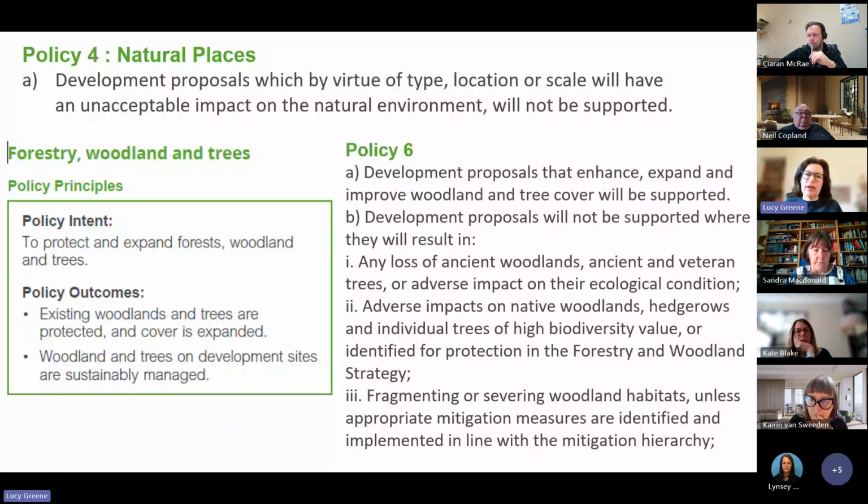Policy 4 on natural places just states that proposals won't be accepted where they'll have an unacceptable impact on the natural environment due to their type, location or scale. And then Policy 6 on woodland seeks to protect and expand woodland and trees. And it seeks to enhance tree cover, stating that proposals won't be accepted where they result in loss of ancient woodlands, ancient and veteran trees, or have an adverse impact on their ecological condition, or have an impact on native woodlands, hedgerows, and individual trees of high biodiversity value. And then the third point is about fragmenting or severing woodland habitats.